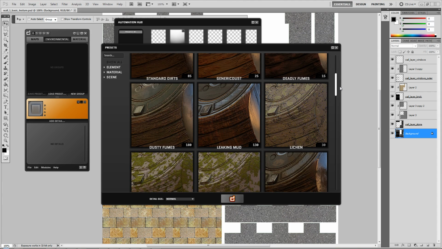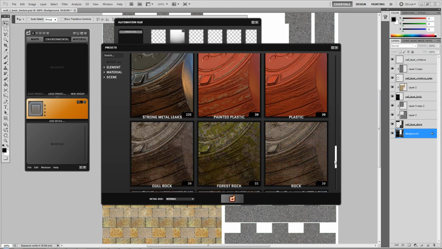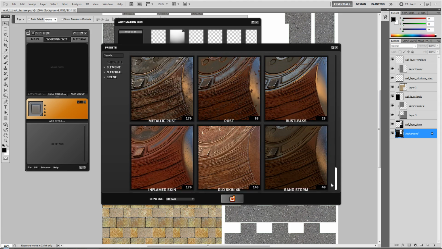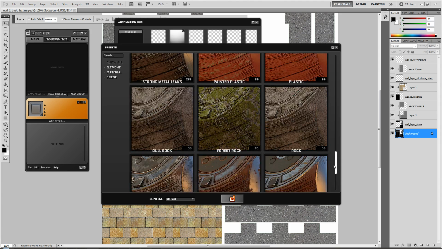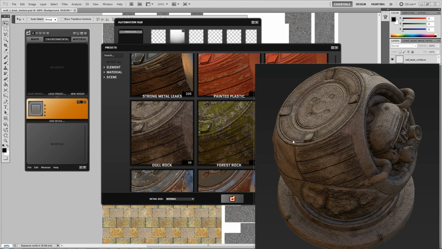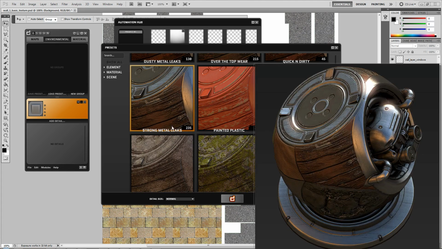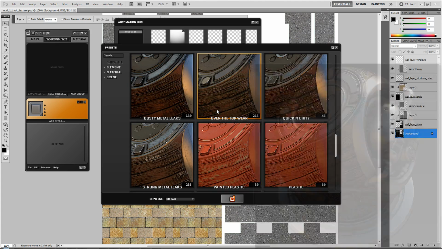Oh, decisions. I'm just going to use this in its basic form as well. I'm not going to do anything particularly cunning with it. Rock. So you can see what it does there. Dull rock. Don't want metal leaks, no matter how exciting that may look. Over the top wear. I like that one.